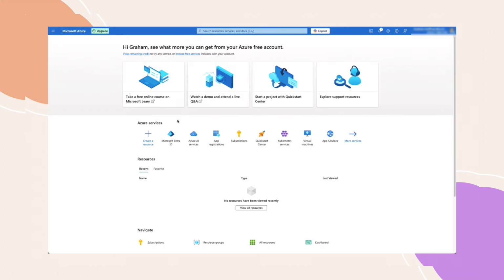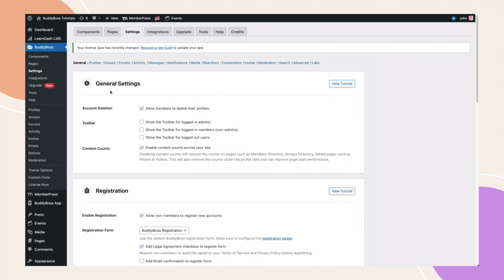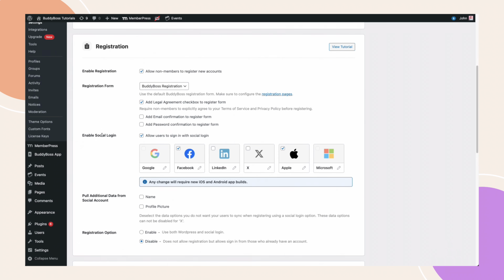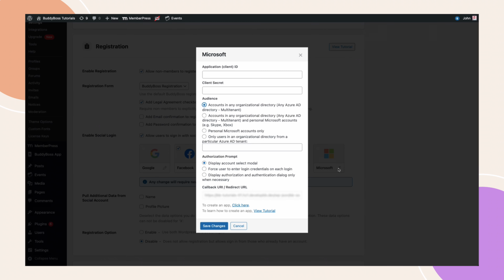Let's jump right in. To start, head over to your WordPress admin dashboard. Navigate to BuddyBoss plugin, Settings, General, Registration, and enable the social login feature. Once activated, locate the Microsoft Social Login option and click the pencil icon to open the configuration pop-up. Keep this window open, as we'll need to copy and paste some information later.